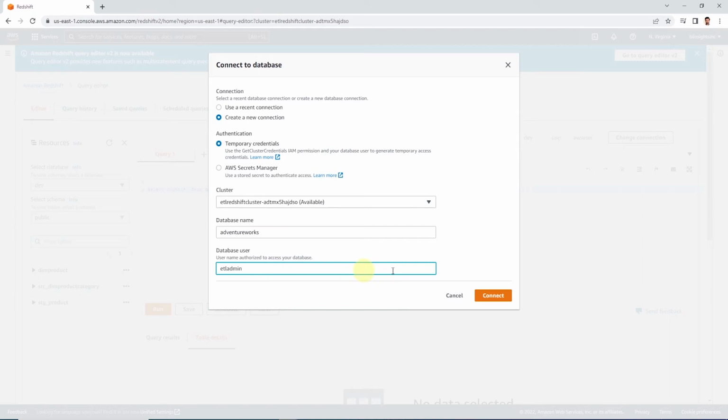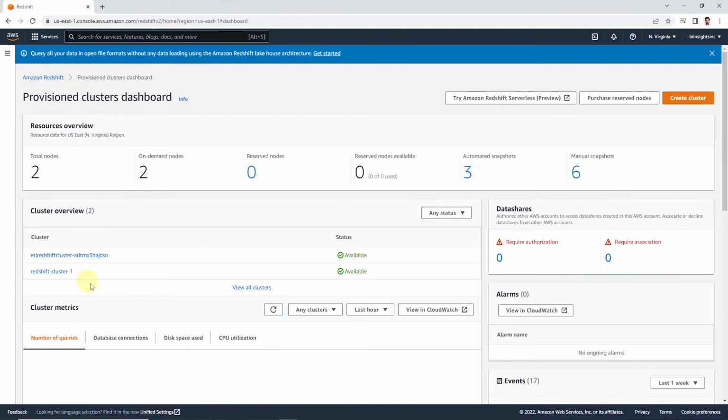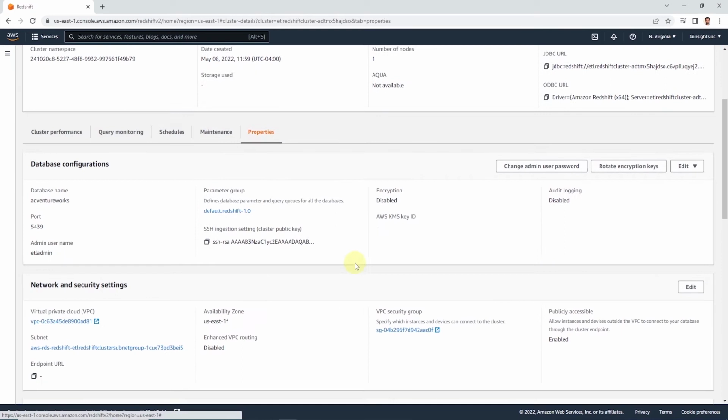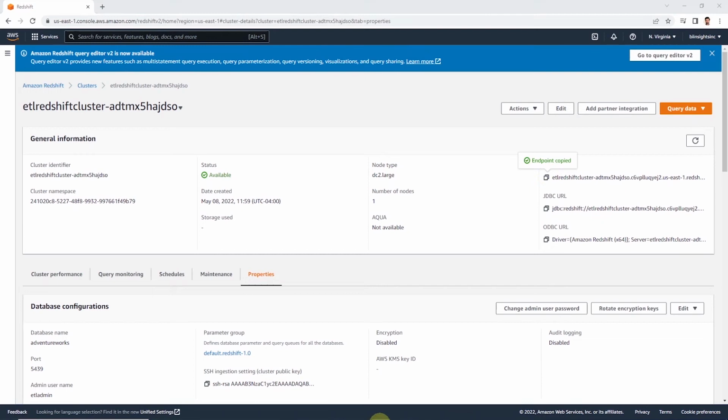This is our database and the schema. At the moment, this is empty. Let's head back to cluster properties to get the database detail. We will connect to this database from a local SQL client. Under properties, make sure the publicly accessible option is enabled. And here are the rest of the details. We will need one more component, the endpoint for this database.